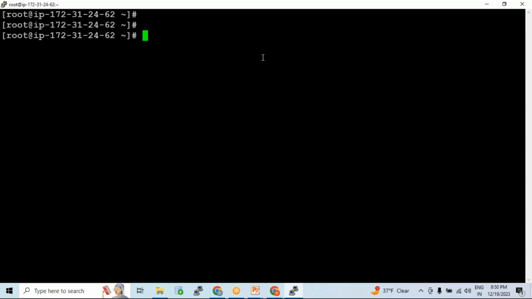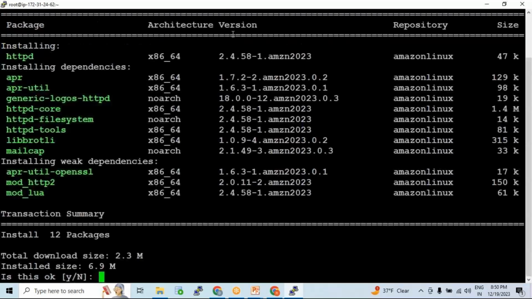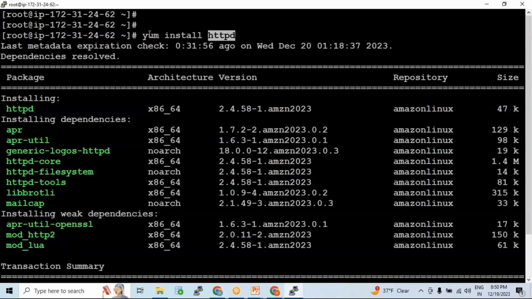To install any package in the Linux system, you need to use a command called yum. Specify yum, then the command install, then the package name. Here the package name is httpd. So this is the package that I wanted to install, and you just hit enter. Whenever you run this yum install command and give the package name that you wanted to install, the yum command is going to download this package automatically from the internet, right?